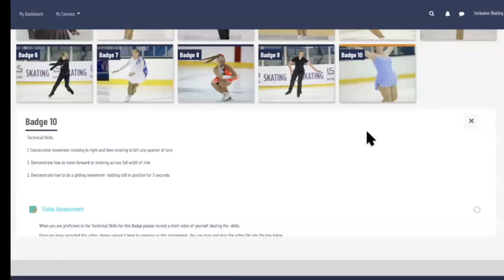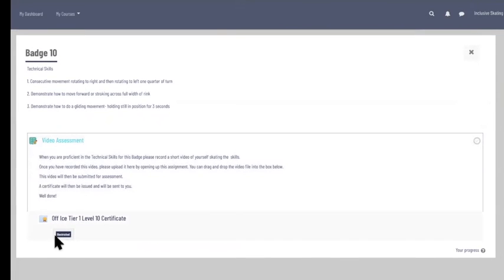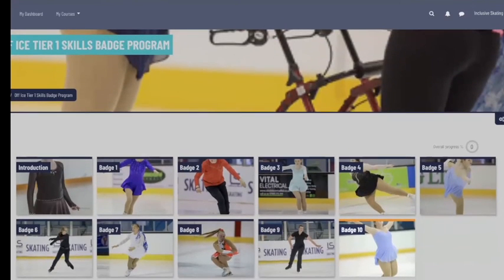Okay, and that's the final one there. And again, it's got the same thing, but it'll be restricted until you've either passed it or submitted it. Okay. Any questions?